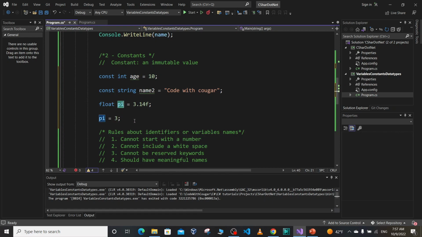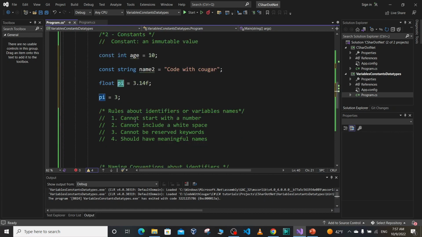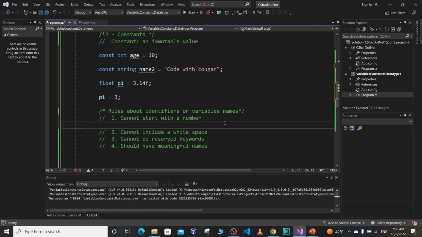So that is why it is very important to provide some security and safety to our variables and program. Okay, let's talk about some rules regarding identifier or variable names. The first rule is that variable or identifier names cannot start with a number.